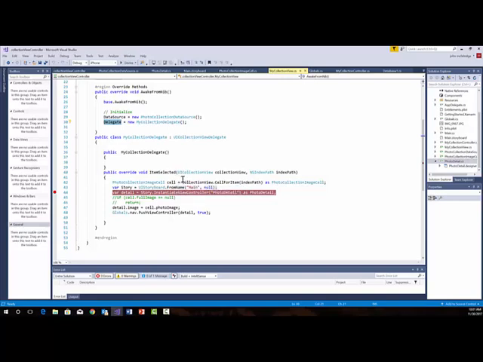Now, we want to navigate. Remember, we're doing this within the context of a navigation, and we've got a nav controller. We have to find that nav controller, and the only way to do that is through the storyboard.